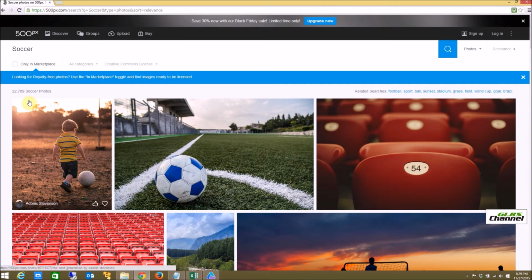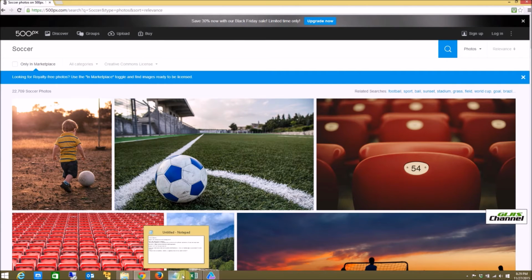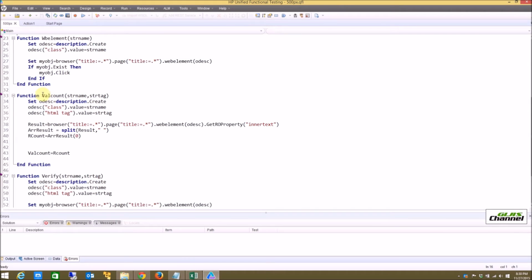Now, where does it show the count? A count is shown right here, and that itself is an object. So we want to write a function that finds this value right here. I'm going to call this function a val count. And as before, I will create a description for this object. As you can see here, this time I put two descriptions in, where before I only put one description in.